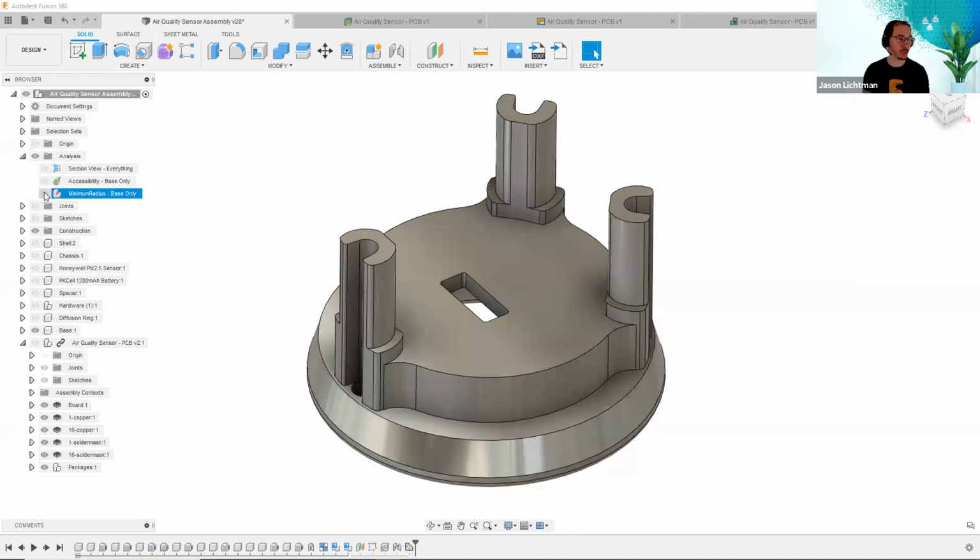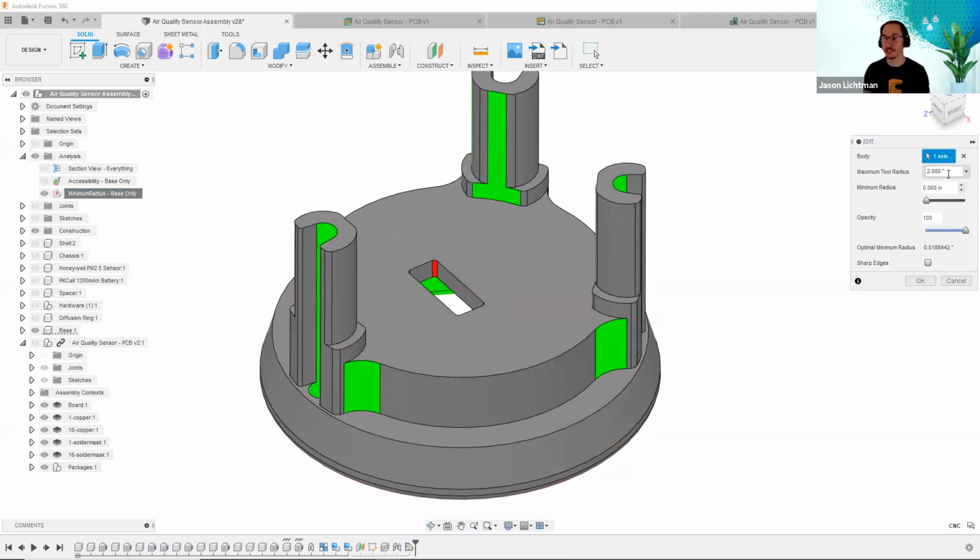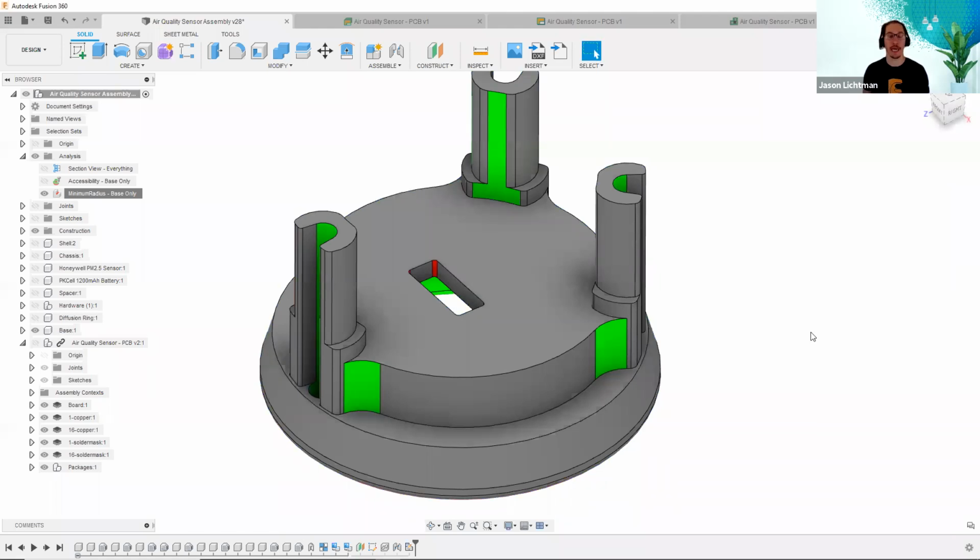I'm going to go and turn on the one that I already have set up here. What it's showing is all your radii in green that you're good to go, and the red are going to be the ones that are too small. If I edit this particular analysis, you'll see here you can set the maximum tool radius as well as the minimum, and anything that's smaller than that minimum that you set will show in red. The really cool thing though is that you could leave this on as you're designing and then tweak this, and as you tweak it, it's going to give you the different color map telling you that you fixed the design.